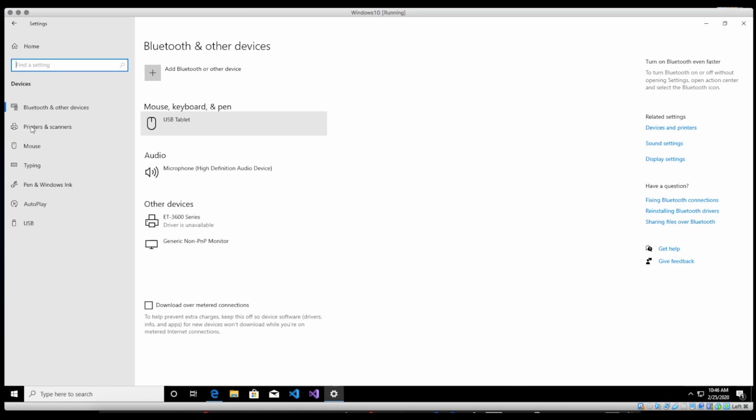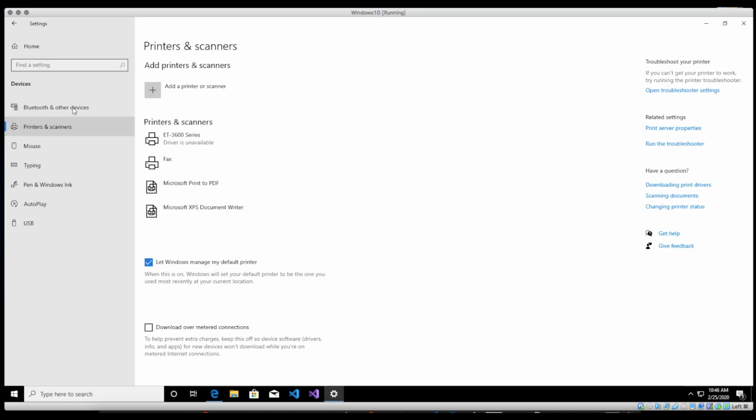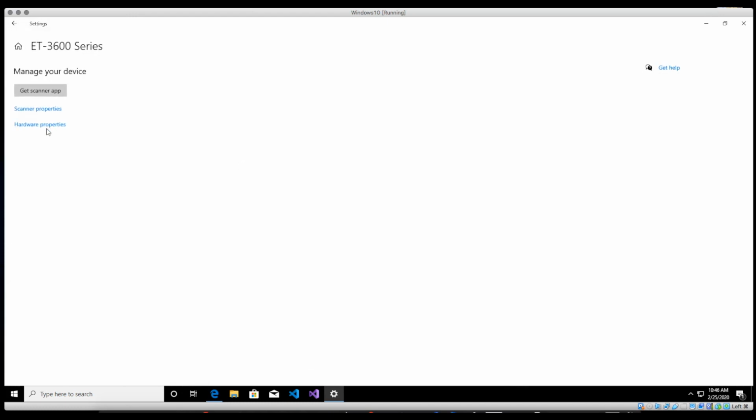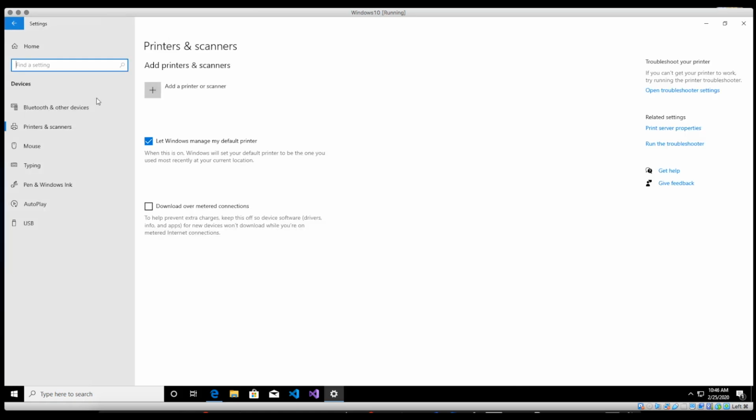So we're going to go over to Printers and Scanners. And again, we're going to see it listed. So we have an ET3600 series, but for some reason the driver is unavailable. And when I click on that printer and click Manage, it's not giving me any properties. It's saying it might be a scanner, there's scanner properties, might be an app, but it's not showing me everything it should. So I'm going to click on that back arrow.